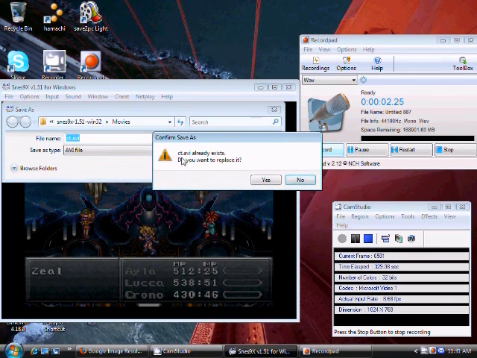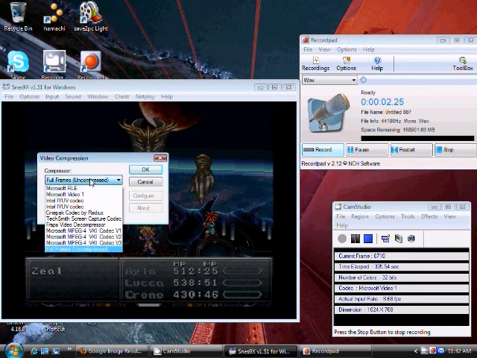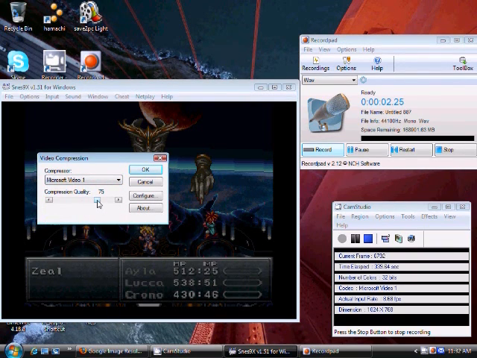the save and it'll ask me, CT.AVI already exists. Do you want to replace it? I'll say, yeah, I do. So then it'll ask me for the compressor, and like usual, I'll do Microsoft Video 1. 75, you can move that up and down if you want. I don't usually mess with it, but if I want the video to look a little better, I might move it up to 80, or if I'm having some lag issues, I might drop it to 70 or 65 or something. Anyway, this is when I push record on RecordPad.